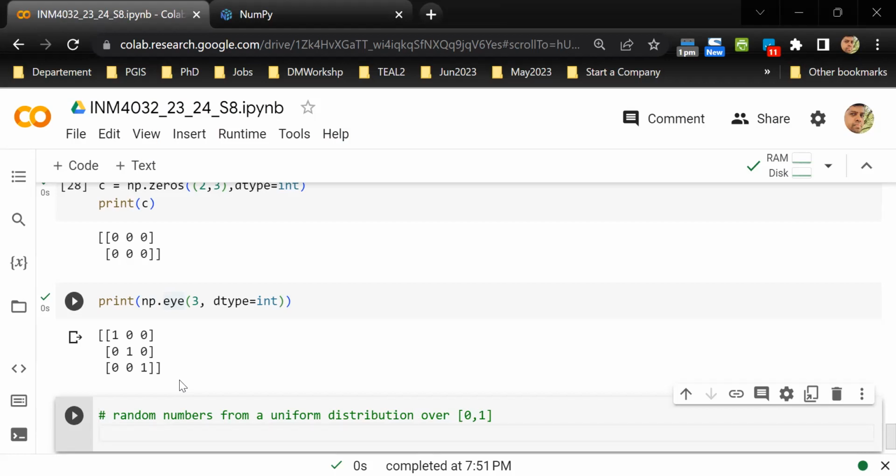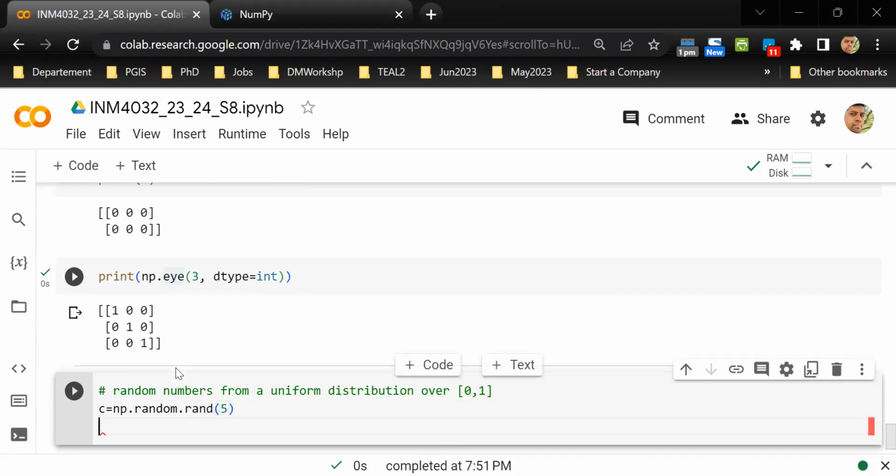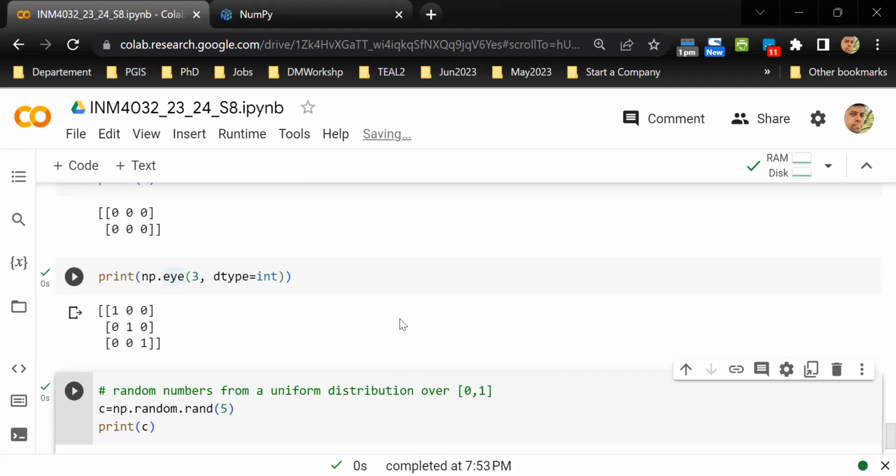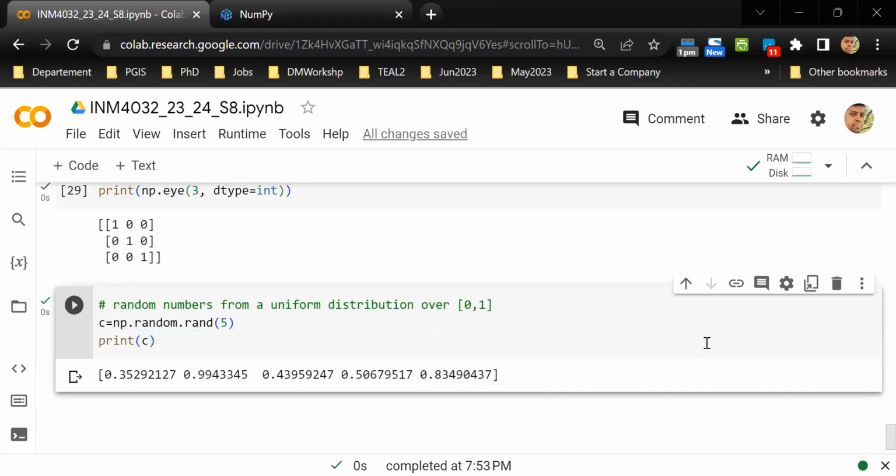Right, now that we have discussed the random numbers, you can try a simple one, np.random.rand 5. This will create 5 elements, and let's say print C. That's done. So you see, it's just basically a random set of numbers.